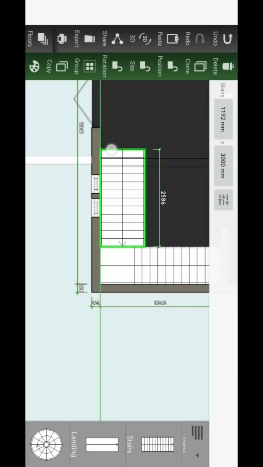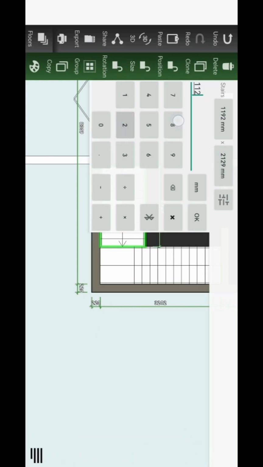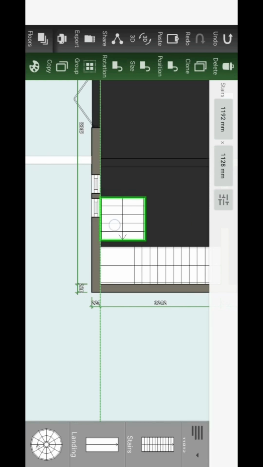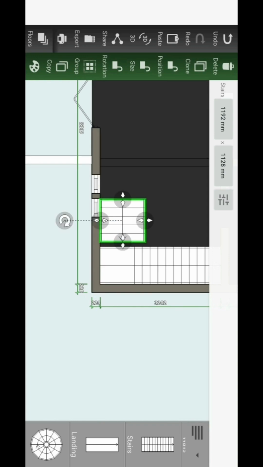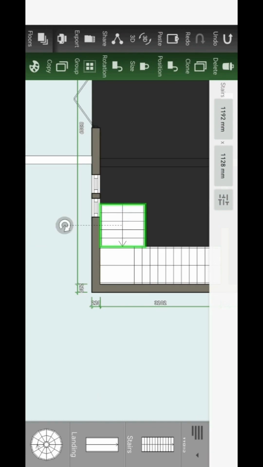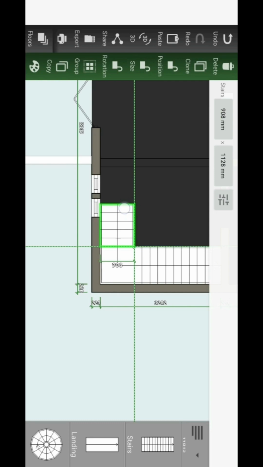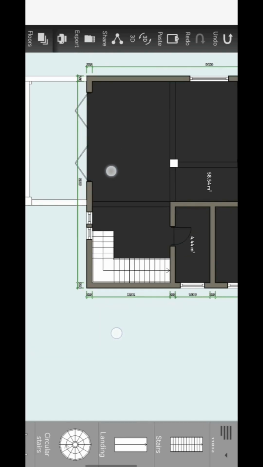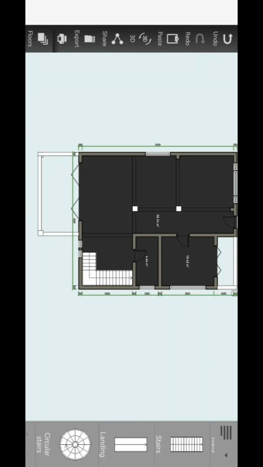And then we'll resize it down to 1128. We lock our size. Make sure that it's touching the landing. Change the height to 600. And then we'll resize it to make sure that it's the same size as the landing. And once your stairs are done, the line should go right through from the beginning of your staircase all the way to the end. That way it means that your stairs are perfectly aligned with each other.